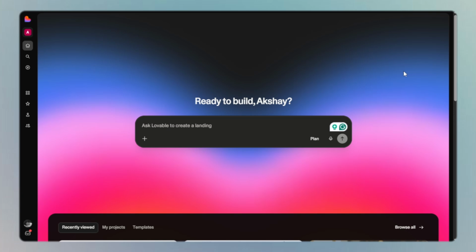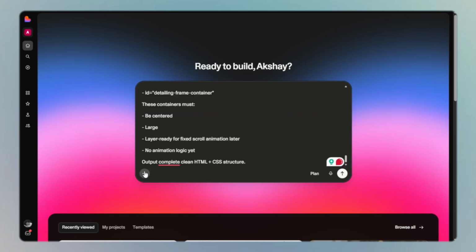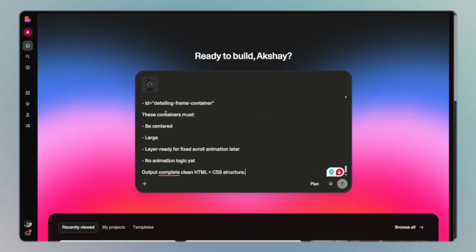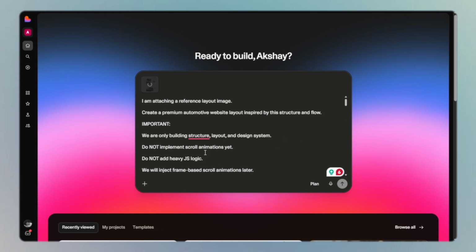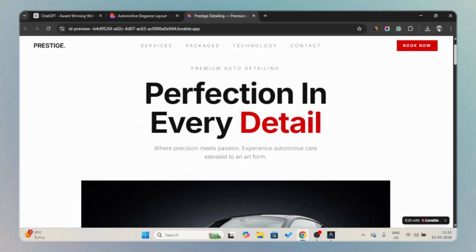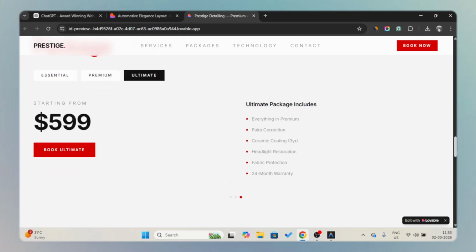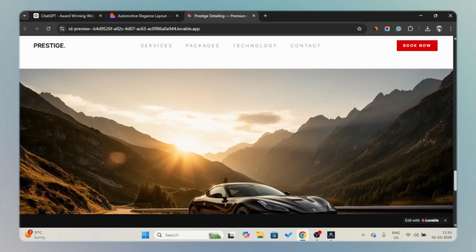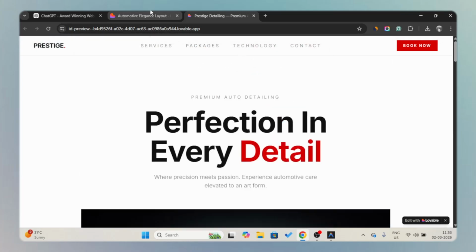First, we're going to use Lovable to create the whole structure and then send it to Antigravity. So first we're going to paste the prompt here and then add an attachment of the layout. So I have added the screenshot and the whole website prompt, and then I'm just going to send it. Lovable has done its work, and we used some credits here, and we are left with 2.80 credits. And this is the website we created using Lovable, and it's really looking fine. Yeah, and this is where we're going to do the animations.